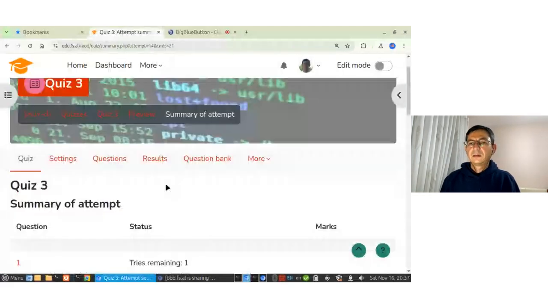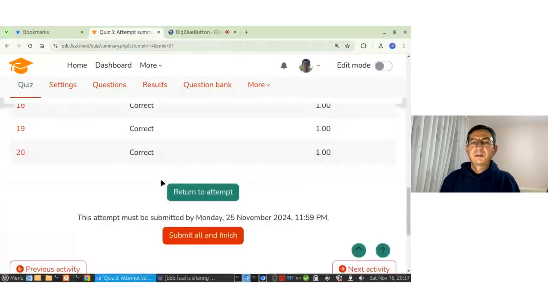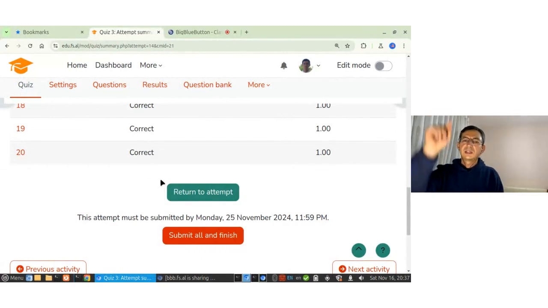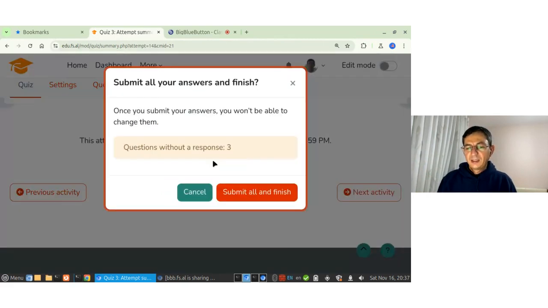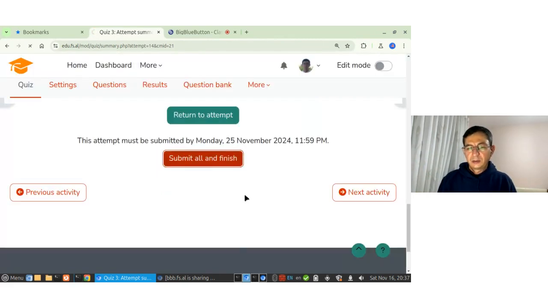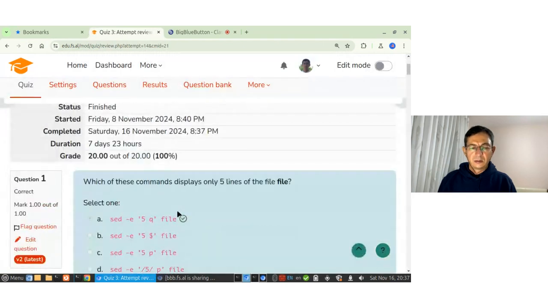Tricky. Yeah, tricky. But they are purposefully tricky so that we have to try them and not just click, but we have to try the commands. And by trying the commands, we can understand them better. So I think it is a good thing that they are tricky. So we are finished with the third quiz.